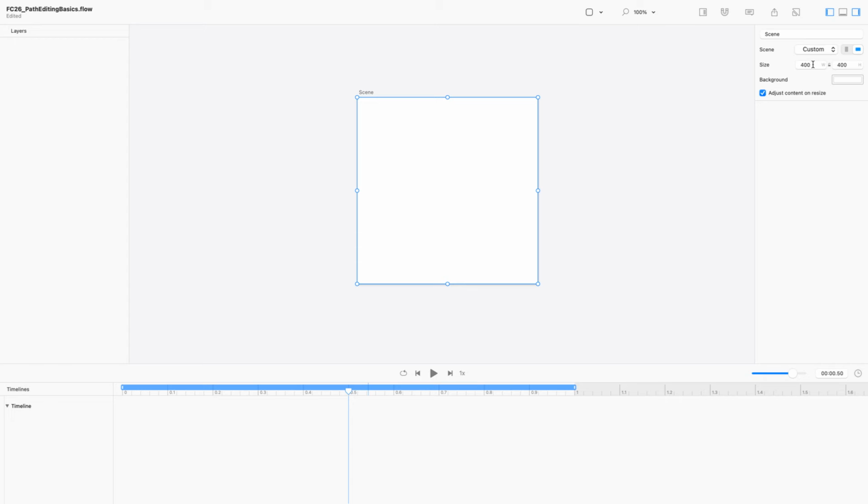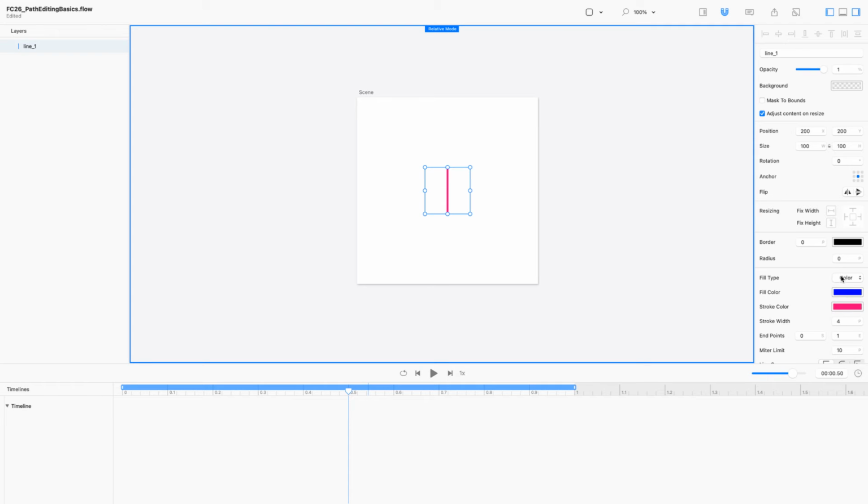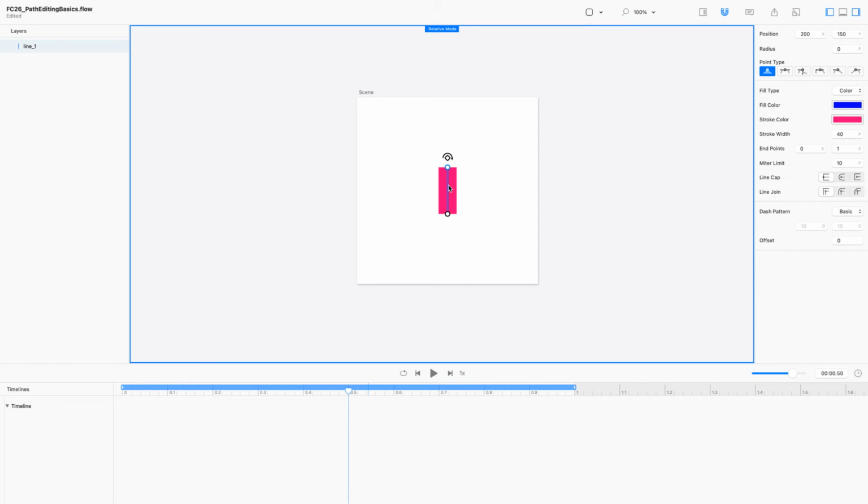So let's add a line. Now let's turn on relative mode. Let's make that stroke width 40. Press enter and double click. I'm going to drag this down, and I'm just going to press command until that point snaps to the center of the scene. And the same thing over here. I'm going to snap to the center of the scene, just like that.